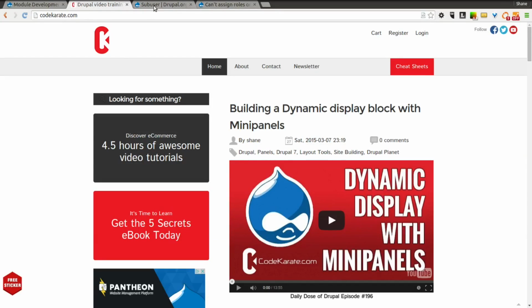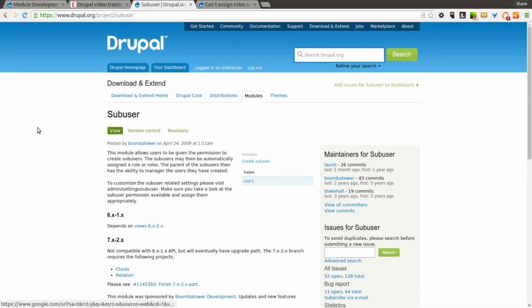And today we're going to be going over the subuser module. The subuser module allows you to create a user and then have that user be able to create users underneath themselves. So in our example, you could have a manager user that can create content reviewers underneath them. And then you can give them permissions to control if they can edit or delete those subusers, and you can do all kinds of cool things. So we're going to be going over that today.